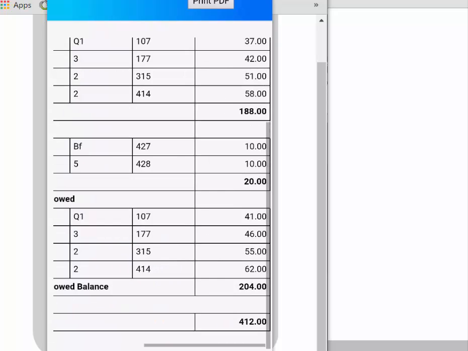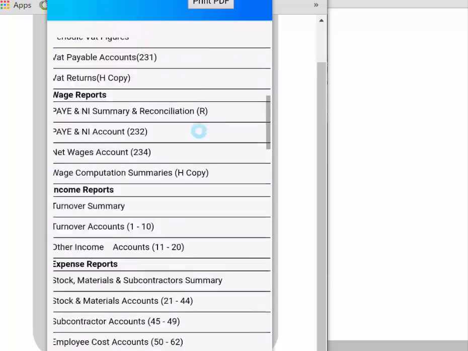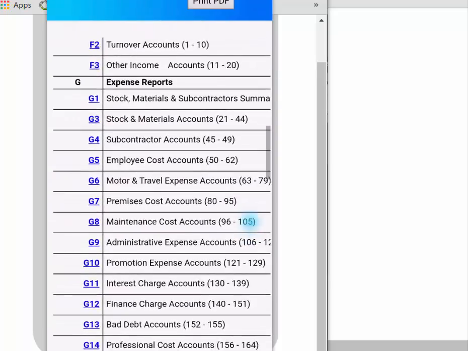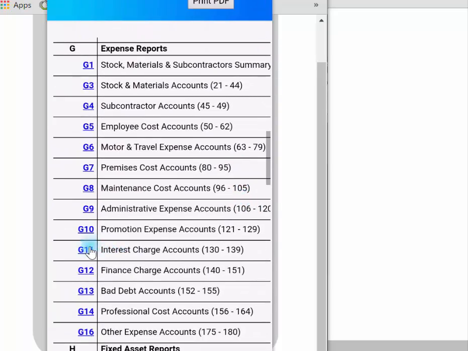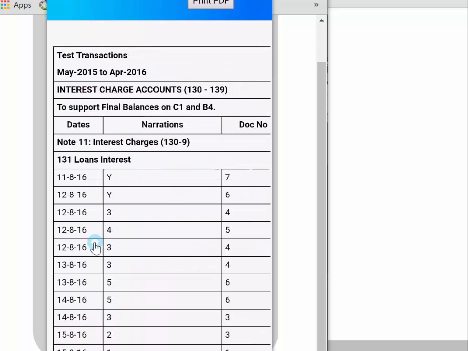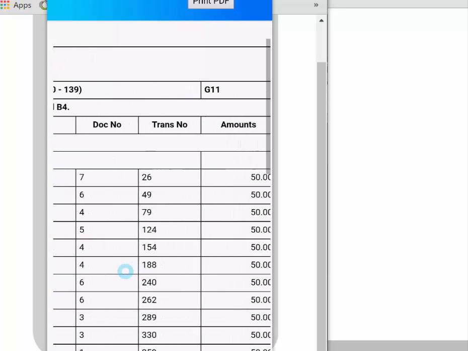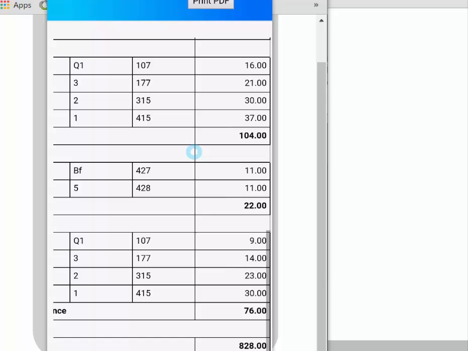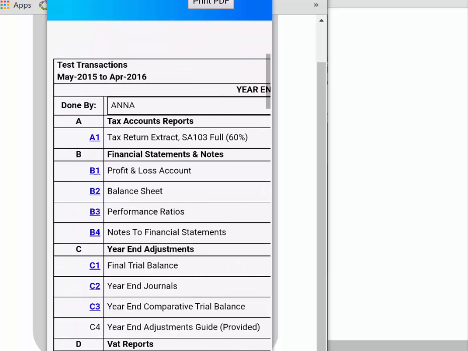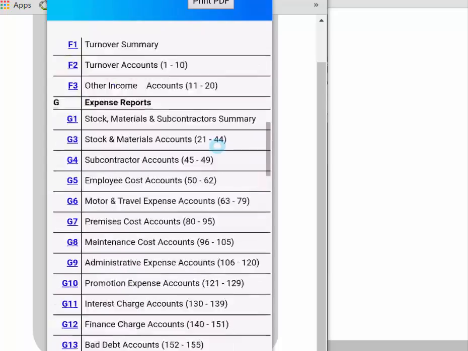Then let's look at the next report, which is G11, interest charge accounts number 130 to 139. Remember, this is a quick overview. We're just having a quick overview. When you get the free version of the app, then take your time.